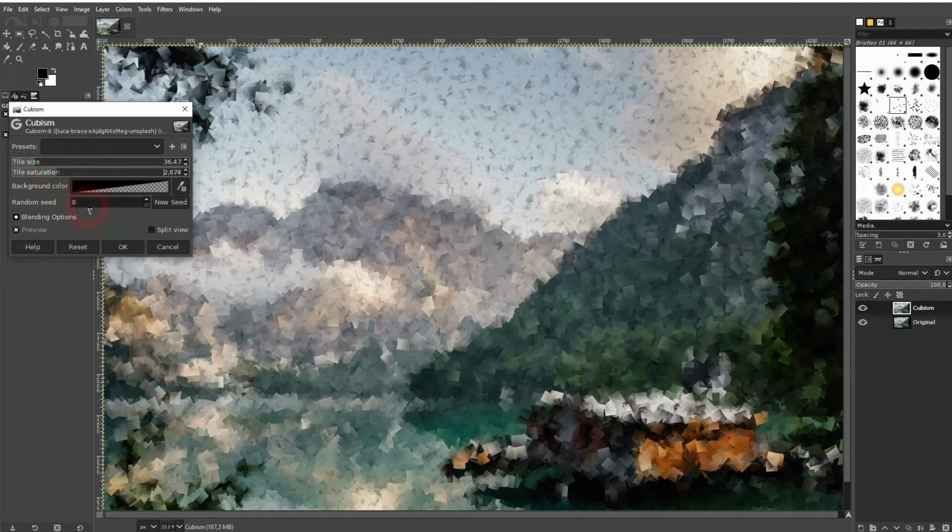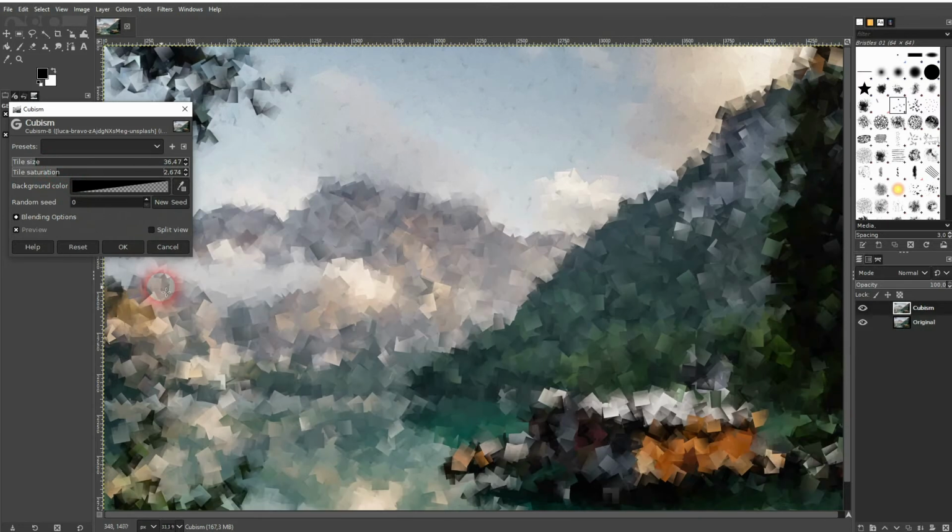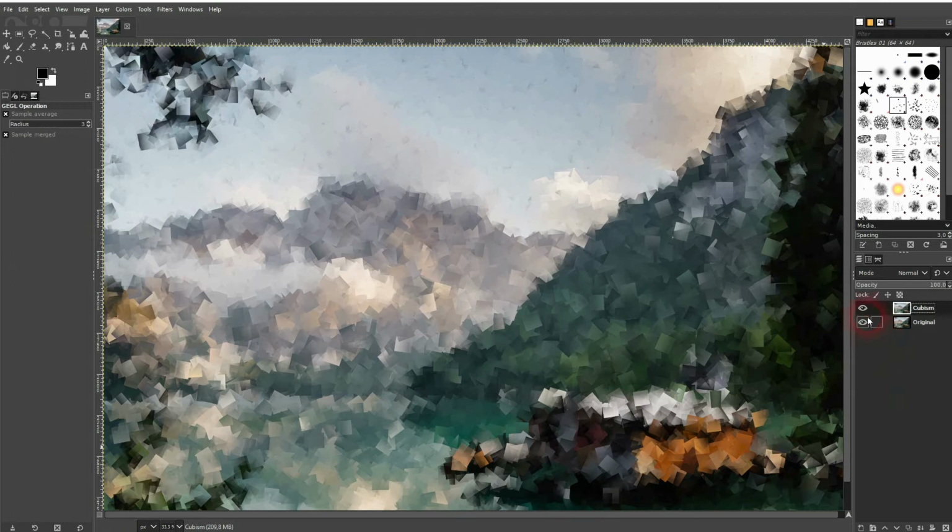So you have to play around with these 2 values a little bit. But I'm fine with this one. Don't forget to click on OK. And this was the original. And here we've got our Cubism effect in Gimp.